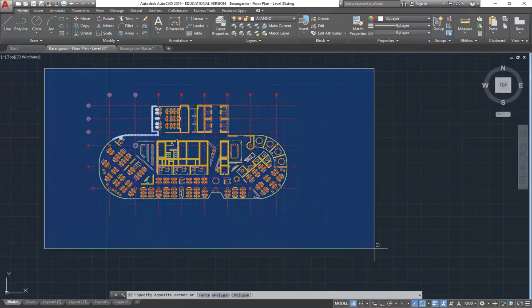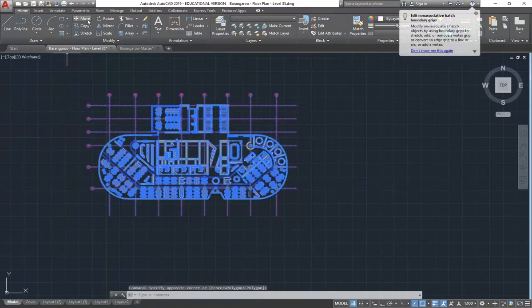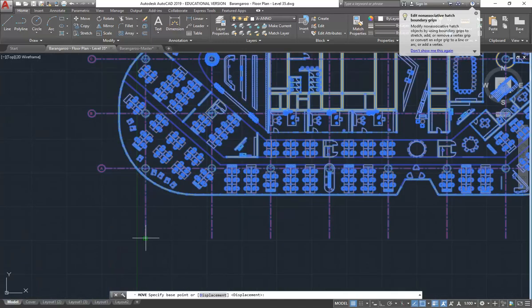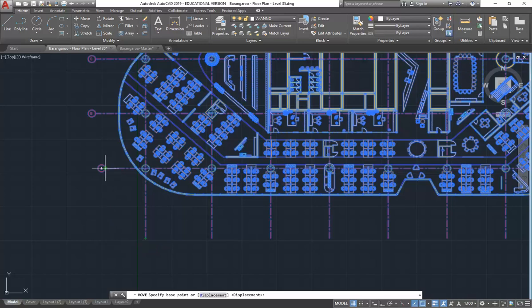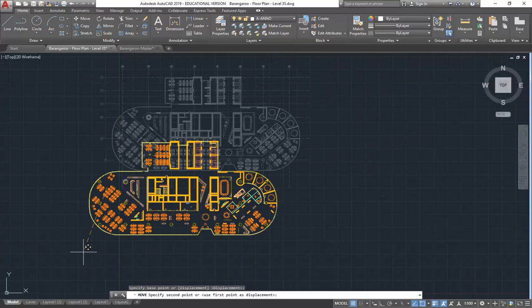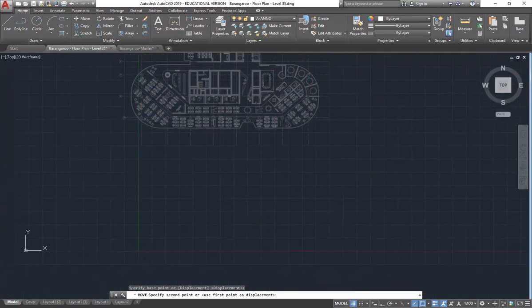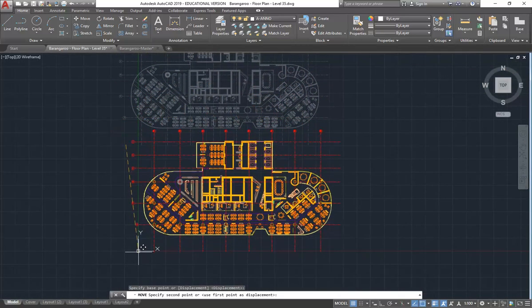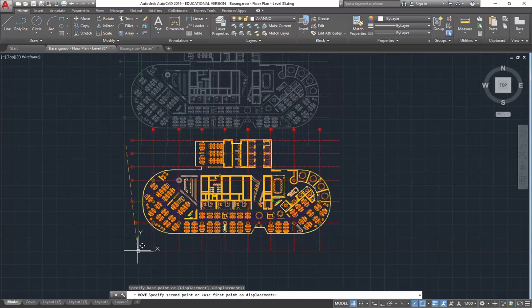Now I can just pick it all up and click Move, and then I'm going to pick the point where these two grids line up. That's probably a good insertion point, and then move that to 0,0. So how do we do that without just clicking on it, which is a bit rough?